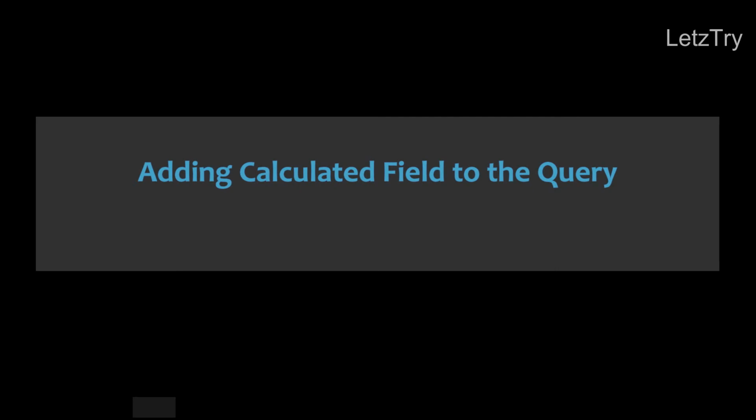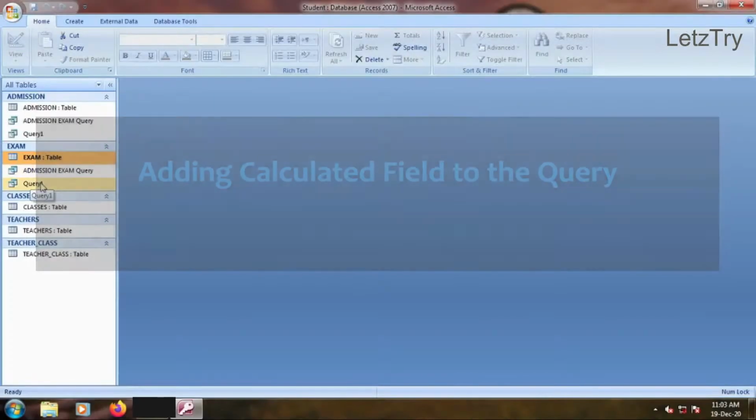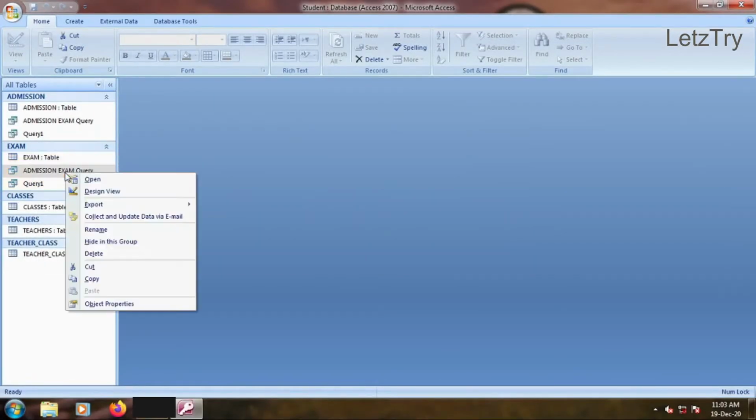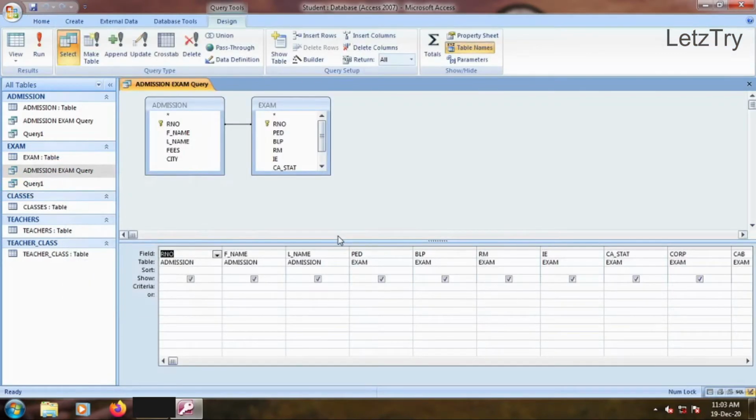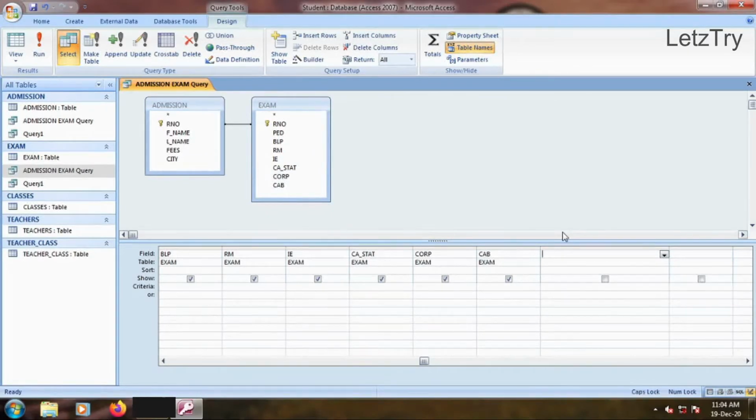Adding calculated field. Let us create a new field called total. It is known as calculated field because we are using formula here. The total field will show sum of marks of all 7 subjects. Open admission exam query in design view. After the last field, that is CAB, type total and the expression as shown here. Type the field names correctly.